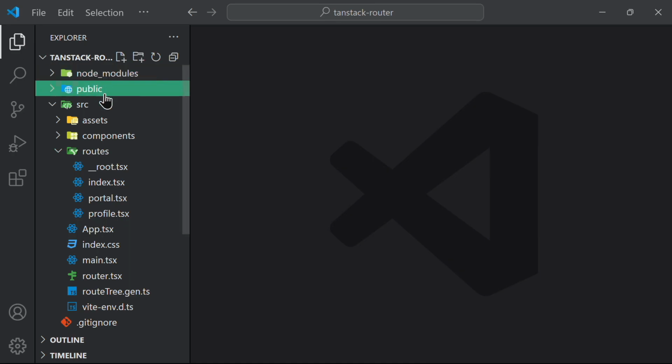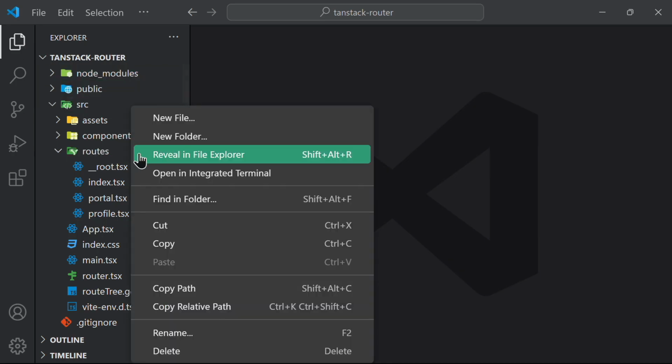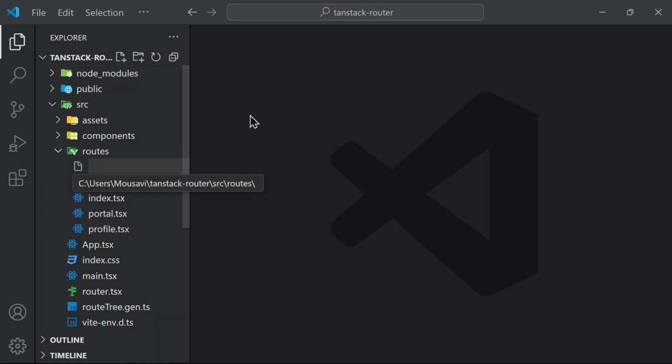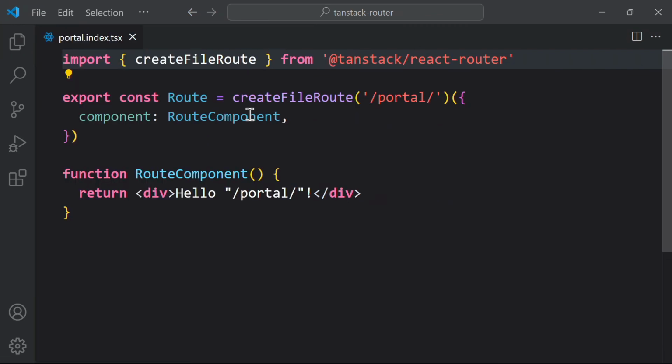And to do that, we'll create a new file in our routes folder, and we start the name with the parent, which is Portal. And then we add a dot, followed by the name of the child route, which is index. And we'll end it with a TSX extension. And this will create the route for us. And the path starts with the path of the parent, which is Portal, and then a /.